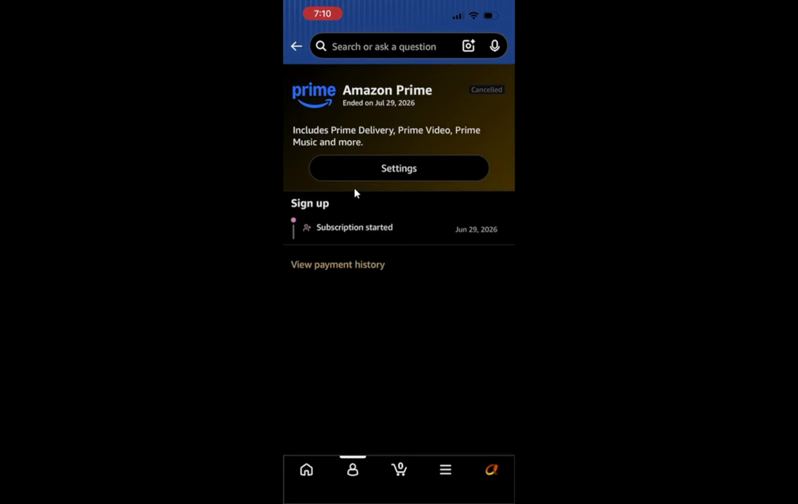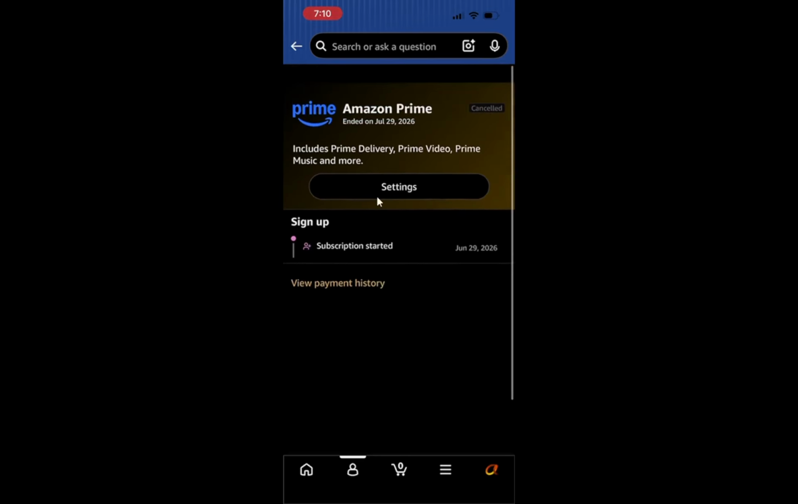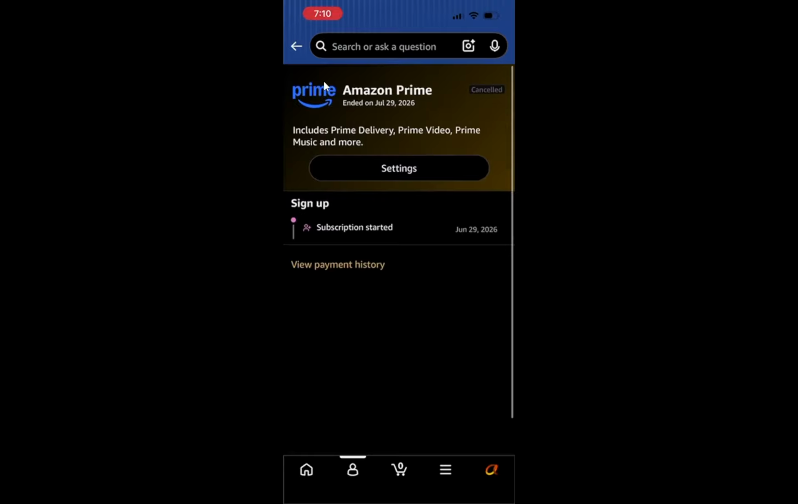If something is expired, it stays listed here for a while, so you can quickly recognize that it is no longer charging your account. With all that done, you have now learned how to open the Amazon Shopping app and see every membership and subscription tied to your account.